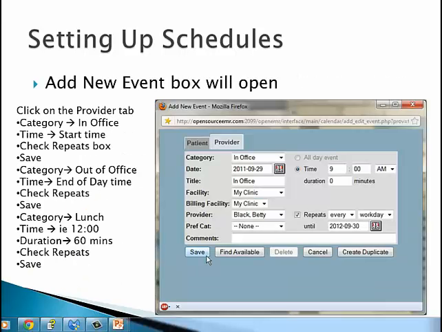Okay, as we mentioned in the previous slide, we're now actually going to set up the schedule for the physician. So in the previous slide we had the physician and we clicked a start time, which caused this next screen to open up. Here we just fill out the fields as they appear. So in category, we're going to select in office because we want to set up his office schedule. The time is the start time, which he'll come in every day, and that will be filled in because we just clicked on that.